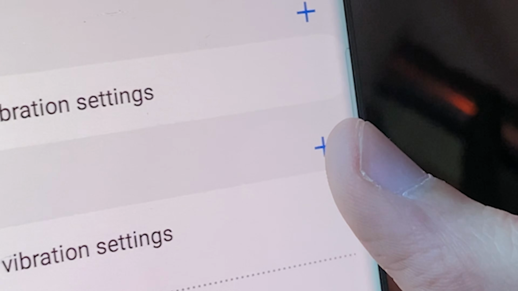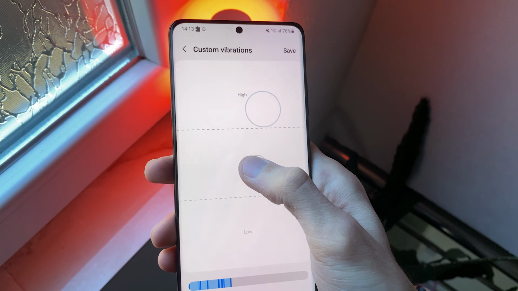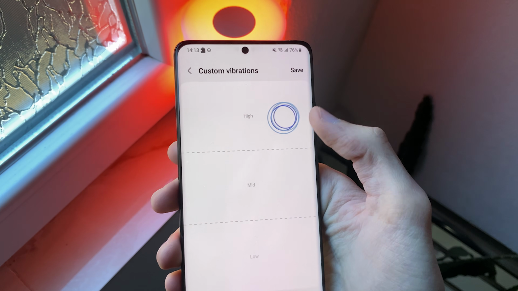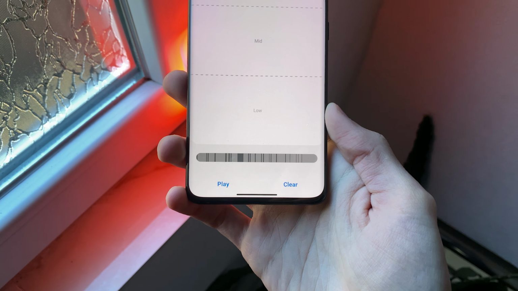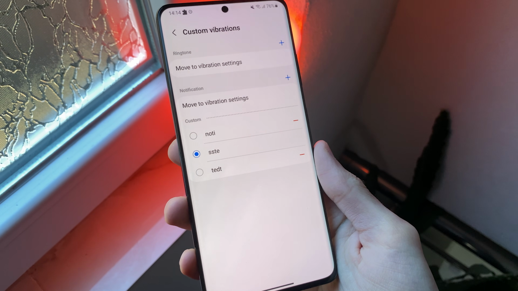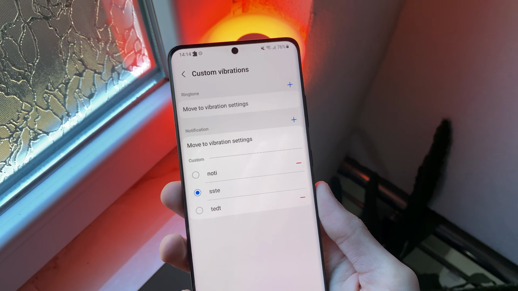Next, click the plus button. Now create a vibration by tapping the screen. When you're done, click Stop and save the pattern. And set it by clicking the name of the pattern you saved.